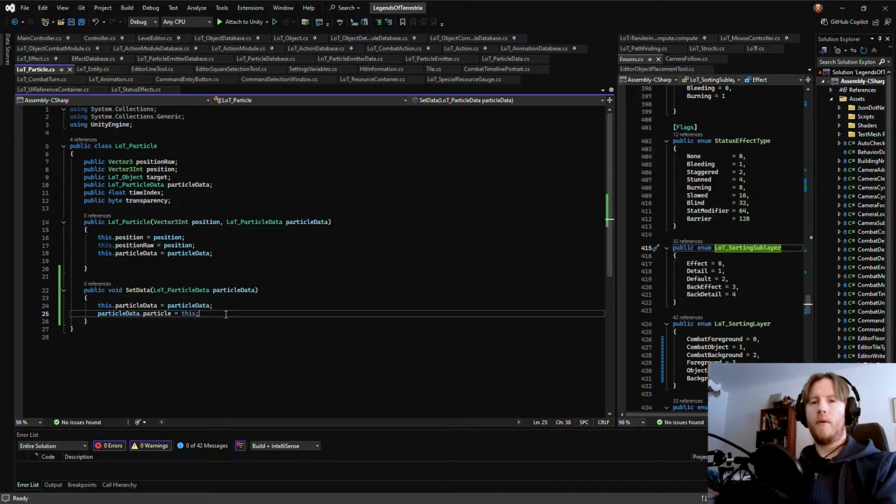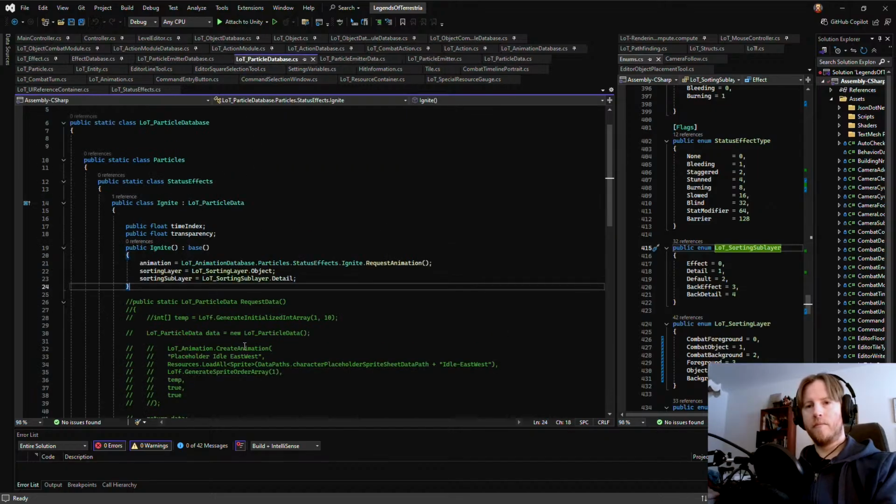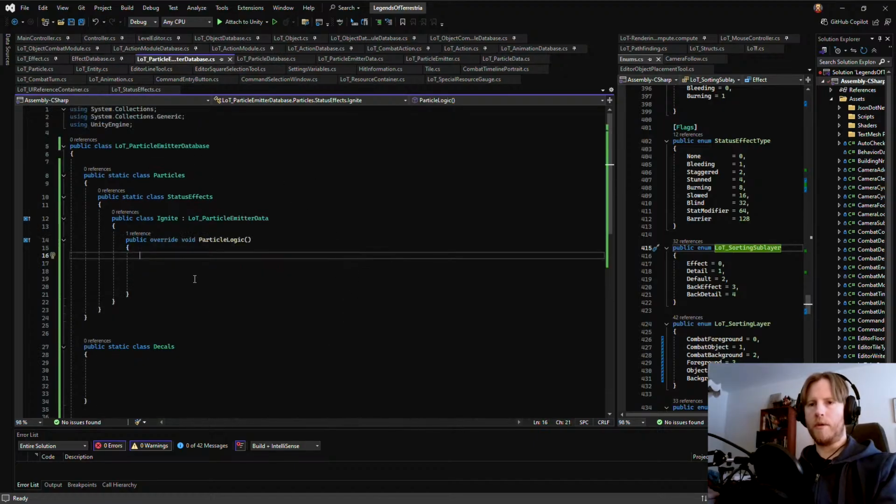We've got a particle. It's got data. Like, it's just too much with a headache. Particle data, ignite. So what you should have to do is fetch a particle emitter from the emitter database. Particle emitter database. So we should fetch ignite.